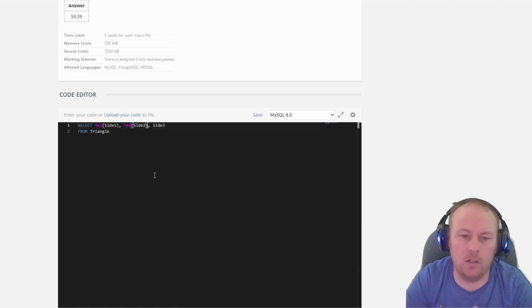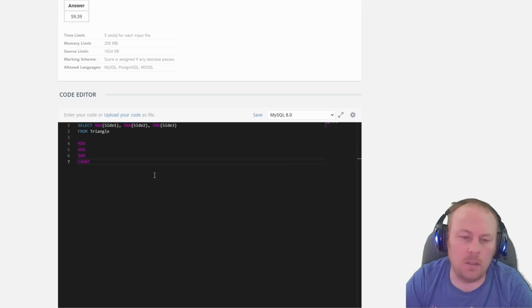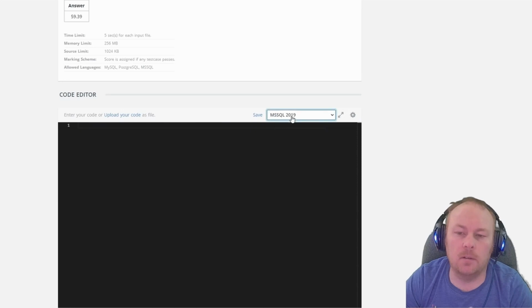So max is a function that's called an aggregate function. There are other types of aggregate functions, for example, min, AVG, which is average, sum, which will add up all the numbers, and count. Those are just a few examples. There are more. And essentially what they will do, I need to change to Microsoft SQL, and I just lost my code. Okay, switch back to MySQL, copy my code, and then Microsoft SQL Server and paste it.